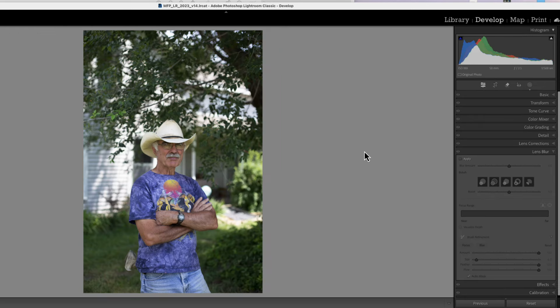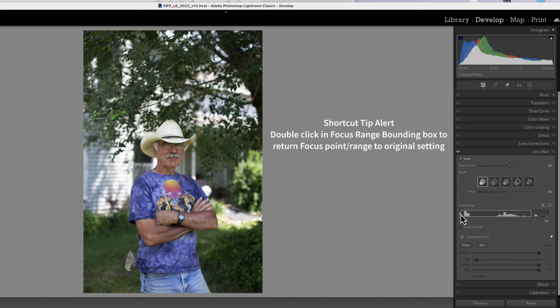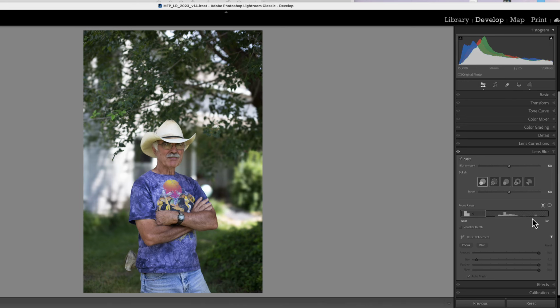Okay, before I end the video, just a few more quick tips to help you along. When you apply the lens blur effect and you make any changes in your focus range and you can't remember exactly where it was, all you have to do is double click right within the bounding box, and it will take it right back to where it was when you first started. You can also do the same thing by clicking the subject icon here. It'll take you back to the beginning, and everything will be just as when you first launched Lens Blur.